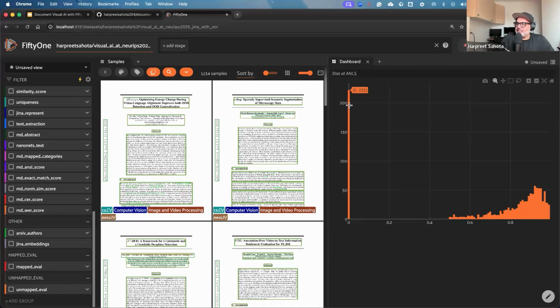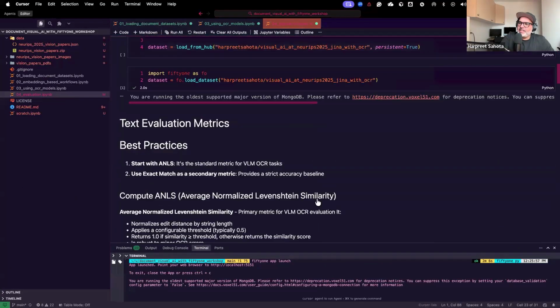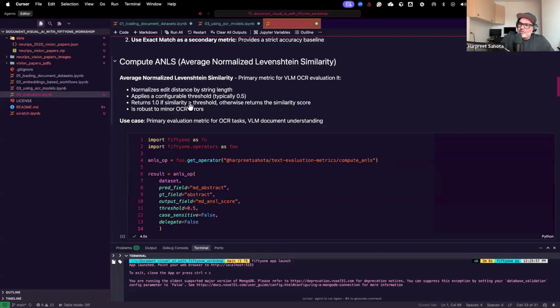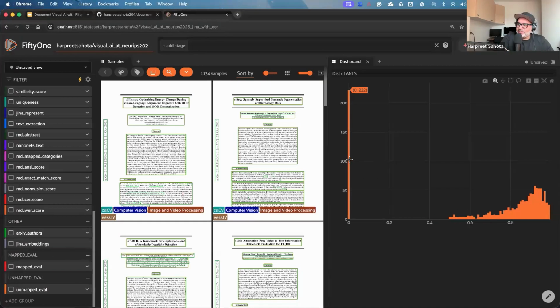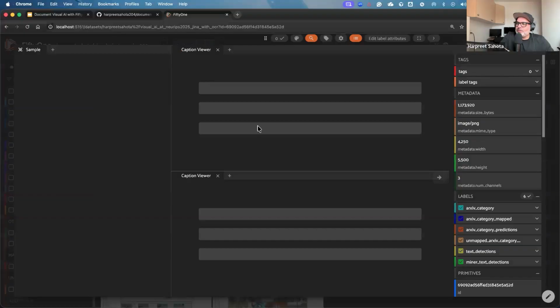And I'm actually most interested in this. Like, why do I have this many documents that have an ANLS score of 0, right? What does ANLS score tell us again? If we scroll up here, remember that for ANLS, right, it returns 1 if the similarity is greater than the threshold, otherwise returns the similarity score, right? So we want this to be as high as possible. So we can drill into here and see, okay, why are these not, like what's going on here?